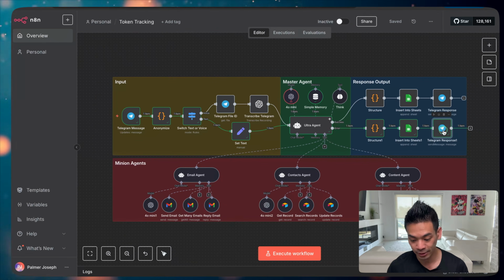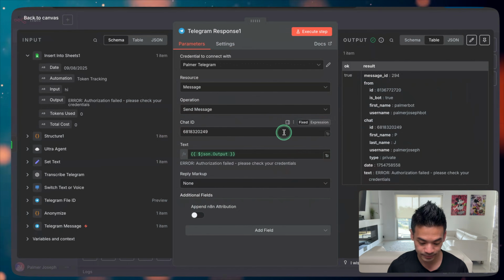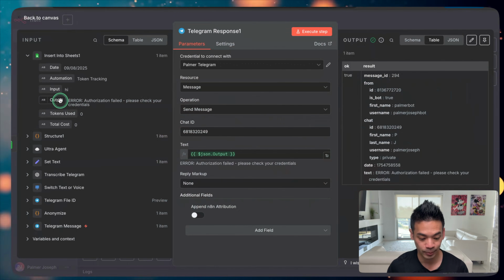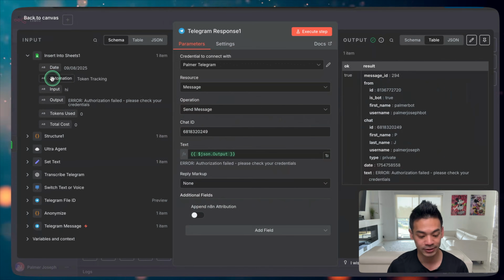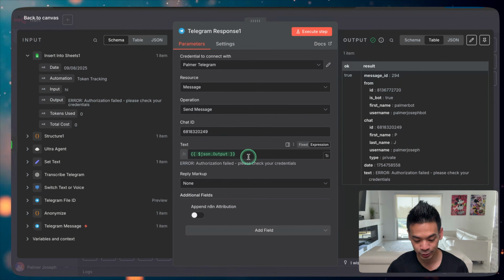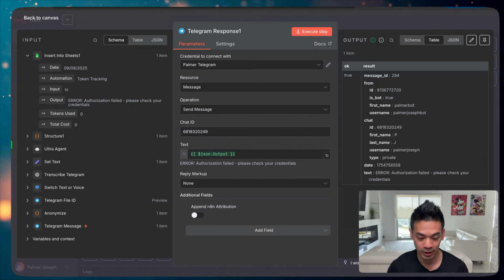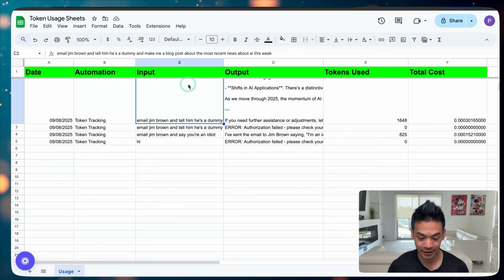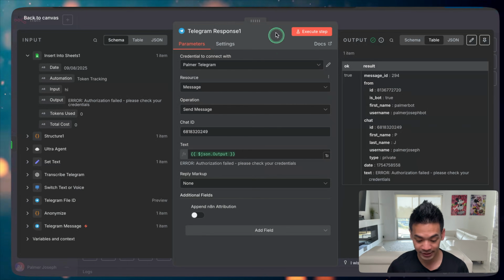So let's go back to Telegram, and this time the text is gonna be different. All I did was take in the output from the previous node, which is the error in the sheets, dragged it in there, dropped it in, same chat ID. If we come back and confirm, it says 0, 0, 0. This was my last input, which is hi, and all that kind of jazz. And that is literally it.